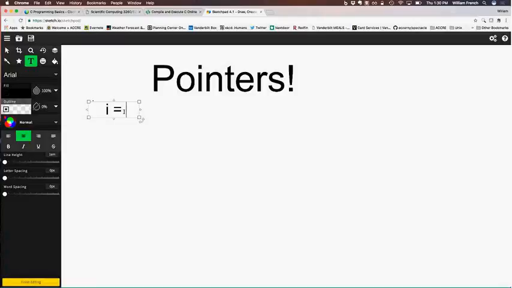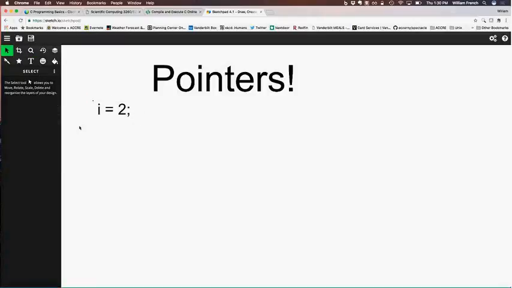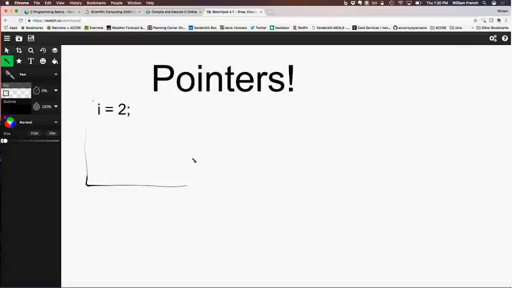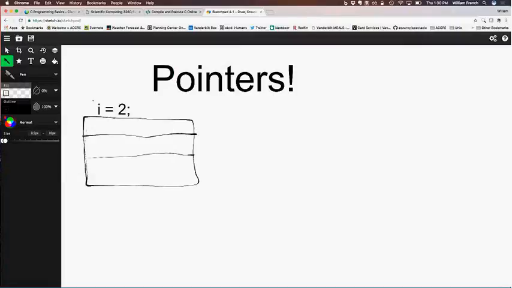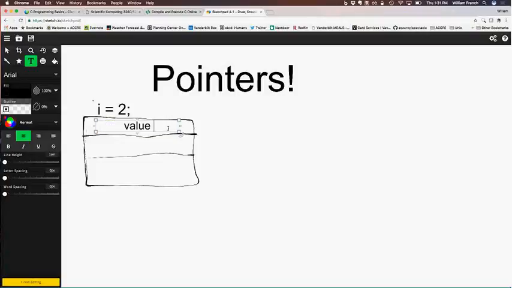So let's say we have i equals 2 in our C code. If we think about this variable as an object with a couple of different attributes, the value here is equal to 2. The type is an int. And then finally, we're going to have some sort of memory address.